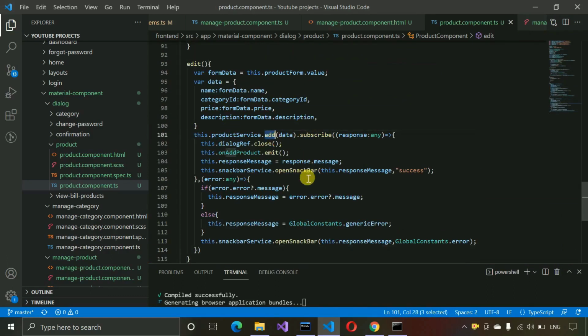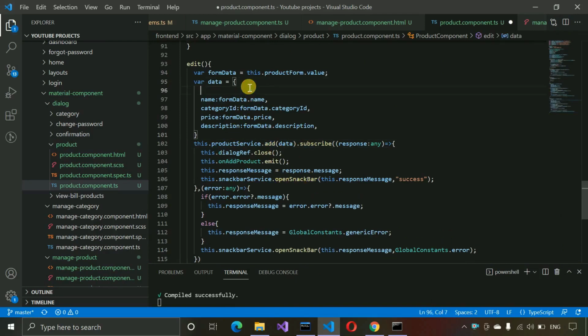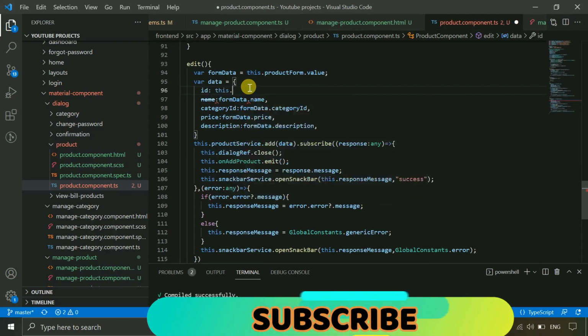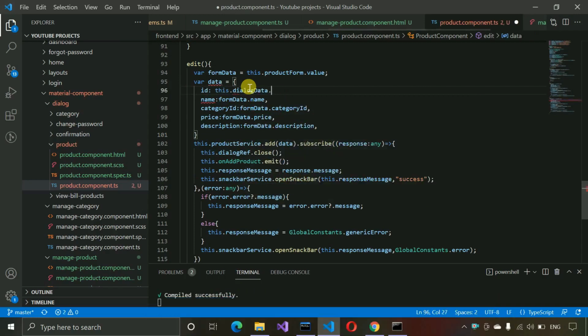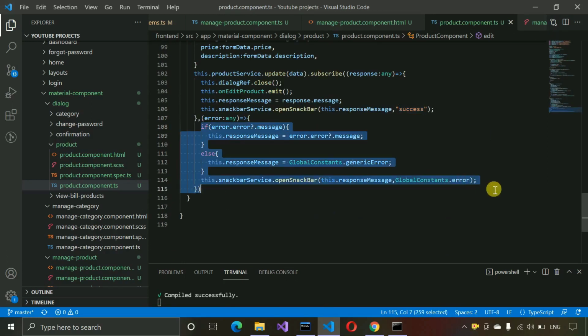After that we need to do some modifications which are required. First we need to pass the ID. So this.dialogData, from this data, data.id we need to pass it from here. After that we need to call the update service, and then we have to emit onEditProduct actually, so edit product, and other than that all the things related to the edit and add methods will be the same. This will show the success message. If any error occurs, in that case it will be handled by this one.